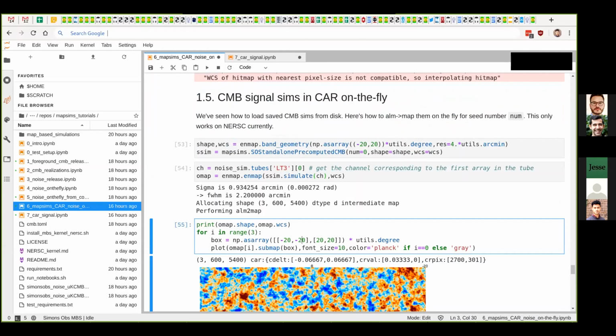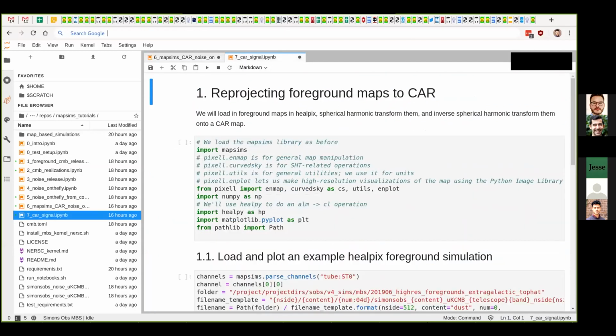You can see the I, Q, U components generated nicely here and plotted using pixell. Okay, if there are no questions, I'll move on to the last notebook of this tutorial session, which is reprojecting foreground maps to CAR.